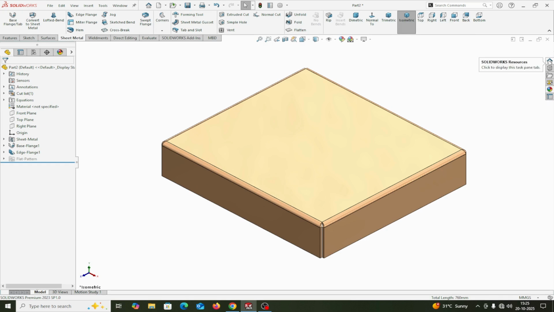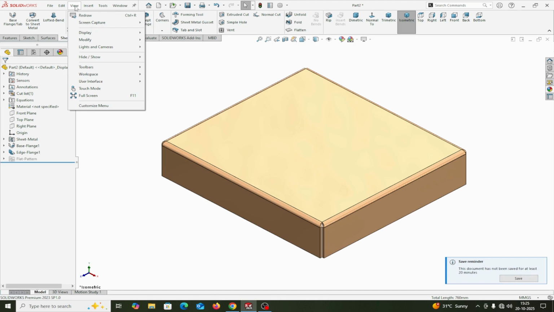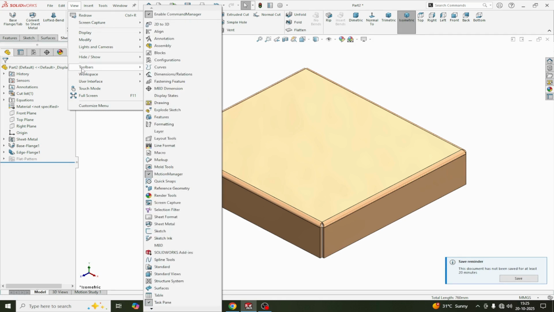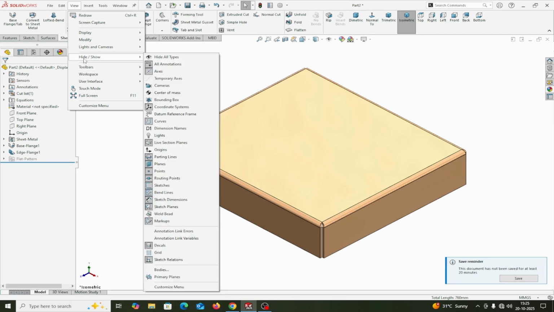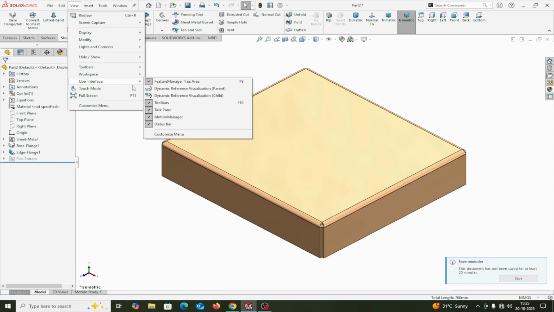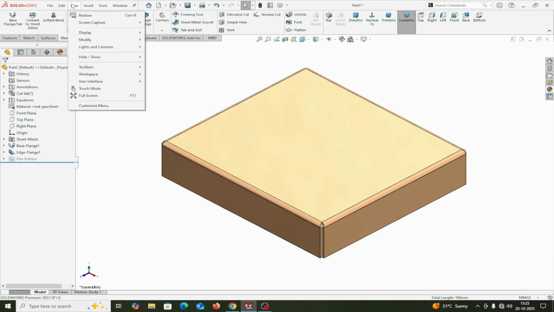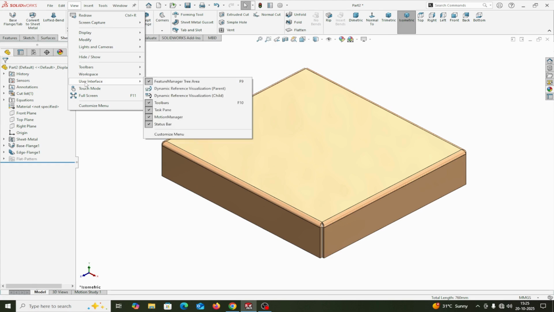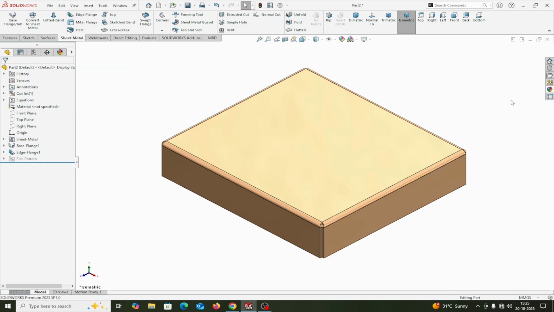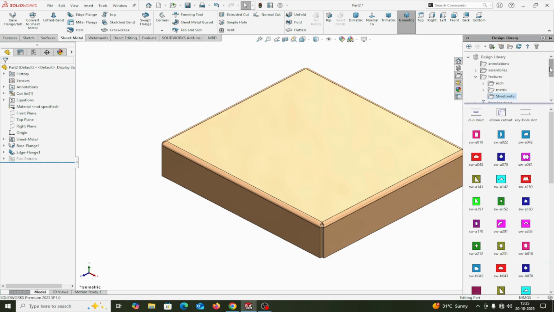This is the view, and this is the hide and show user interface. You will see there is a task pane. If you go in the view, there is workspace user interface, and there is a task pane. From here, check or uncheck. This is the task pane. In the task pane, there is a design library.